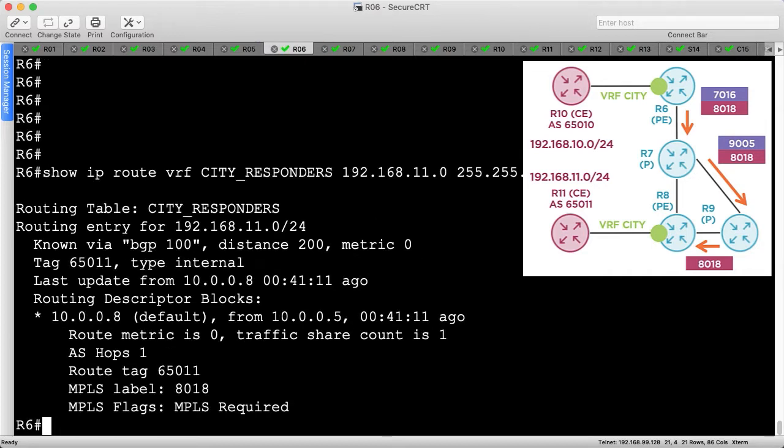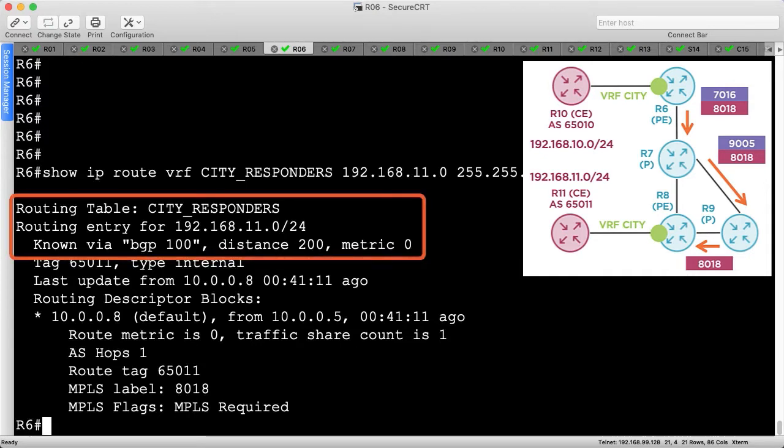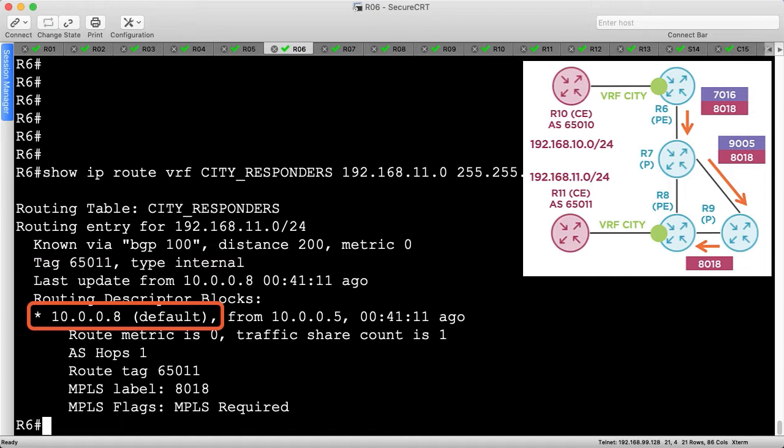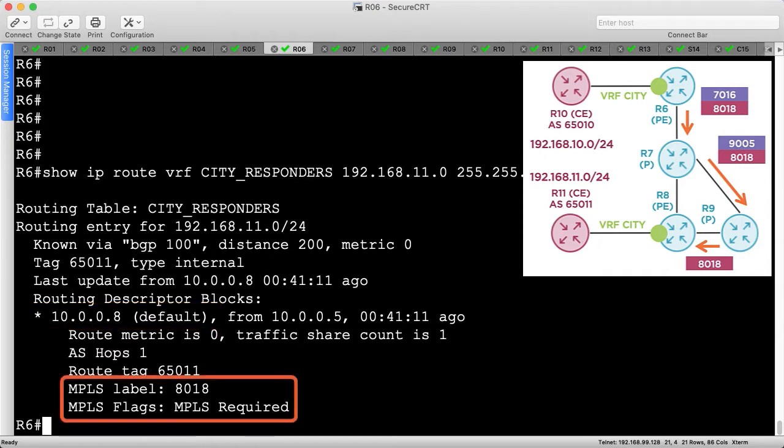In the previous clip, we checked R6's BGP table and saw the iBGP learned route of 192.168.11.0/24. When you're tracing LSPs, I recommend focusing on the routing table and the structures that rely on it, like the FIB and LFIB. Inside of the customer VRF, we have an iBGP next hop of 10.0.0.8 in the default routing table, which is the egress PE of R8. MPLS is required for this destination, and label 8018 is pushed first.